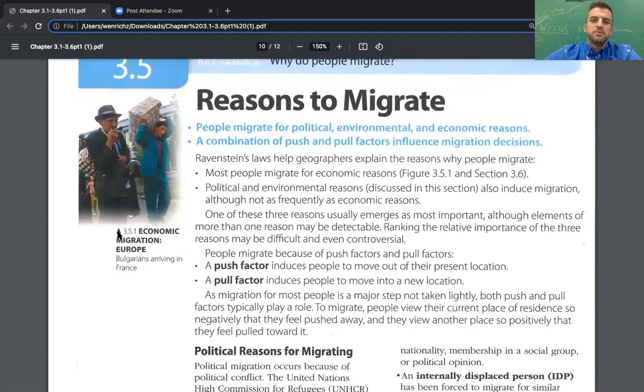Reasons to migrate. People migrate for political, environmental, and economic reasons. A combination of push and pull factors influence migration decisions. Ravenstein's laws help geographers explain the reasons why people migrate. Most people migrate for economic reasons. Political and environmental reasons discussed in this section also induce migration, although not as frequently as economic reasons. One of these three reasons usually emerges as most important, although elements of more than one reason may be detectable. Ranking the relative importance of the three reasons may be difficult and even controversial.